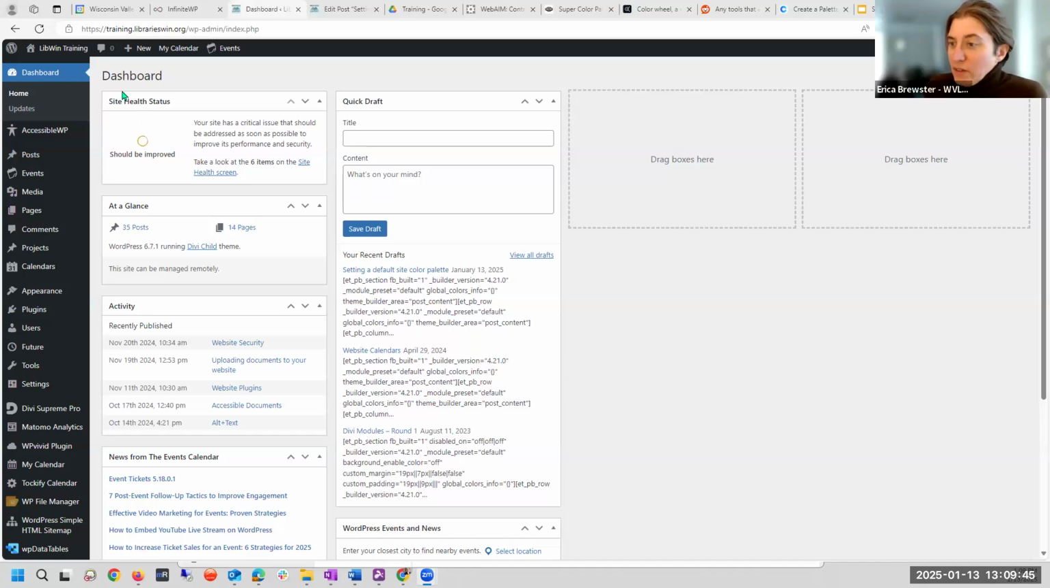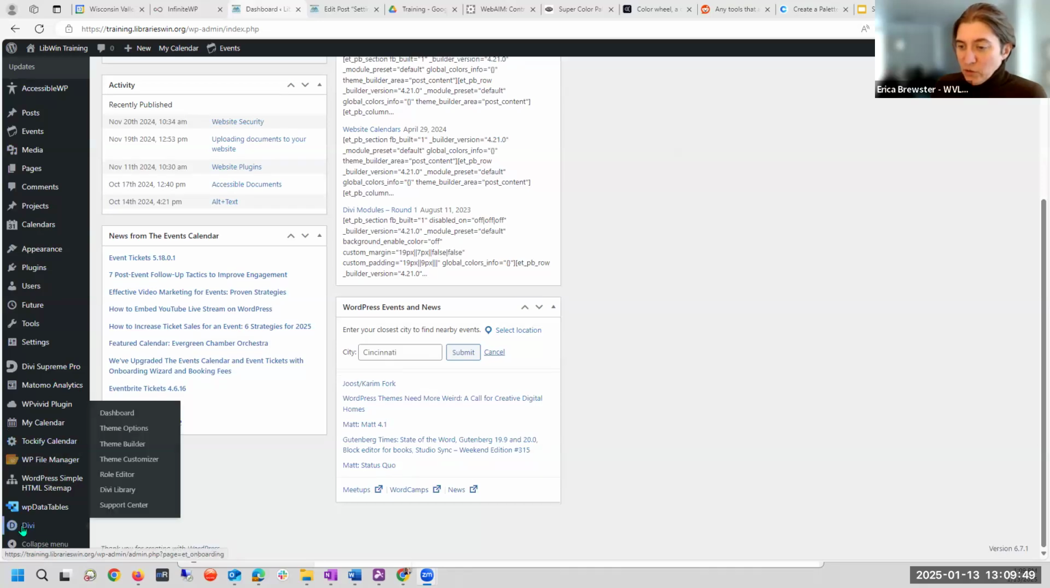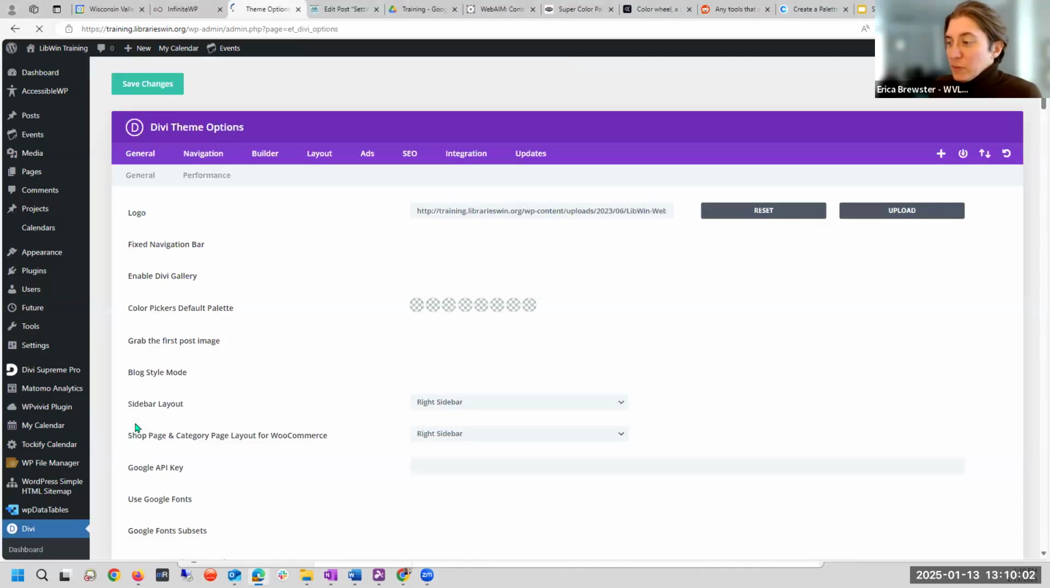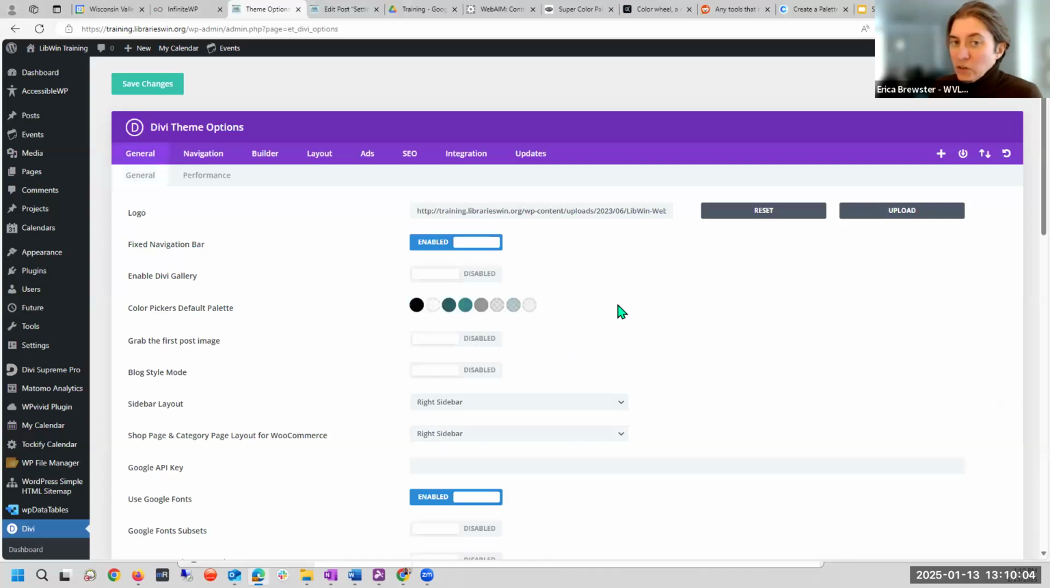So we have your dashboard. And in my case, I have to scroll down quite a bit because I've got some plugins added on this website. But down at the bottom there is Divi and theme options. So I want to go into Divi and theme options. And from here, it's really easy because it's right here on our front page. We want to look at the color picker's default palette right here. And this website already has the palette set.